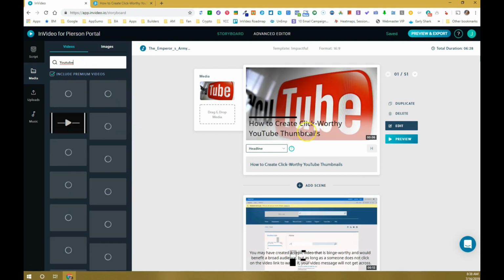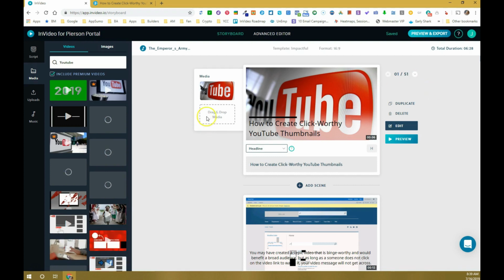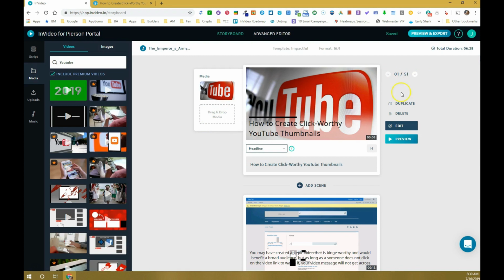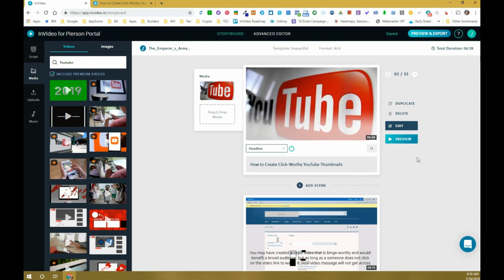Okay, so over here we have a lot of different options. First of all, you can see that we have 51 scenes. You can move this particular scene up or down with these arrows next to it. So if you just need to move a scene around, you can do that. If you want to duplicate or delete a scene, you can do that as well right here. The preview button will let us see what this specific scene looks like. So I'm going to go ahead and click on the preview button so you can see that.